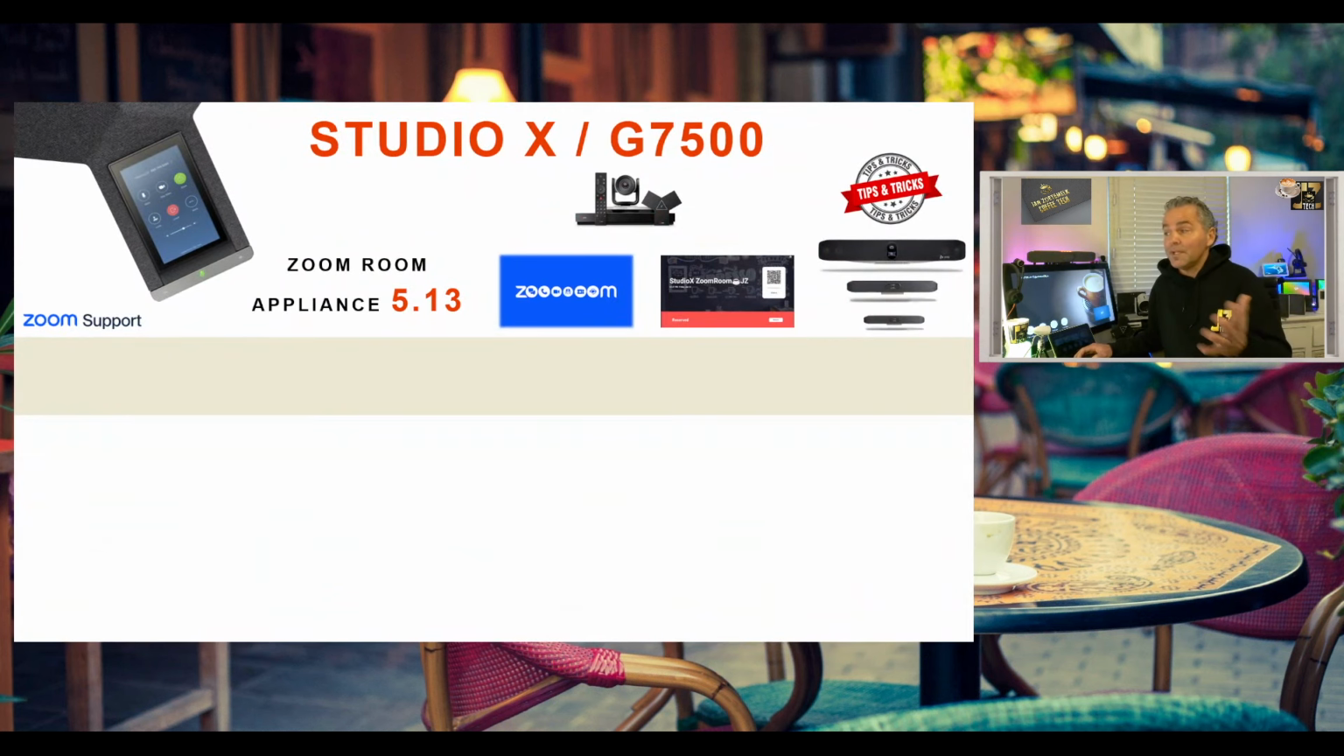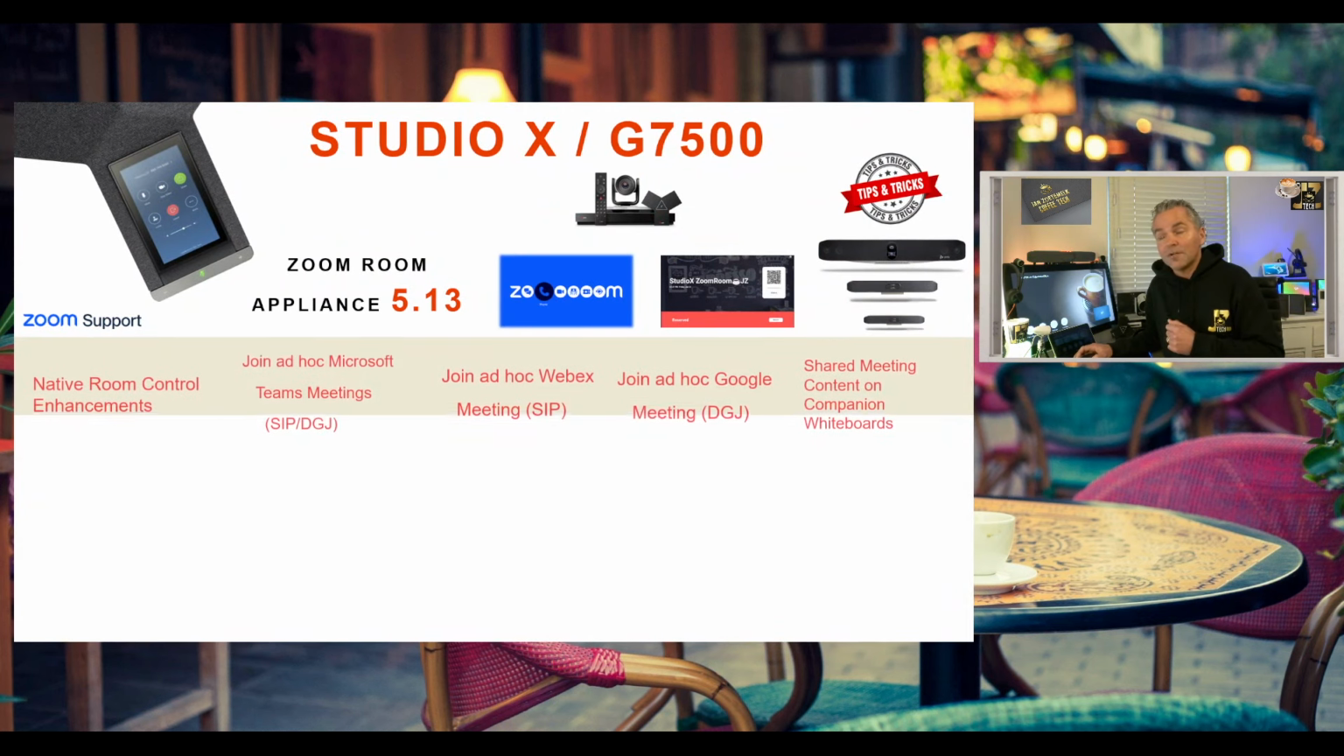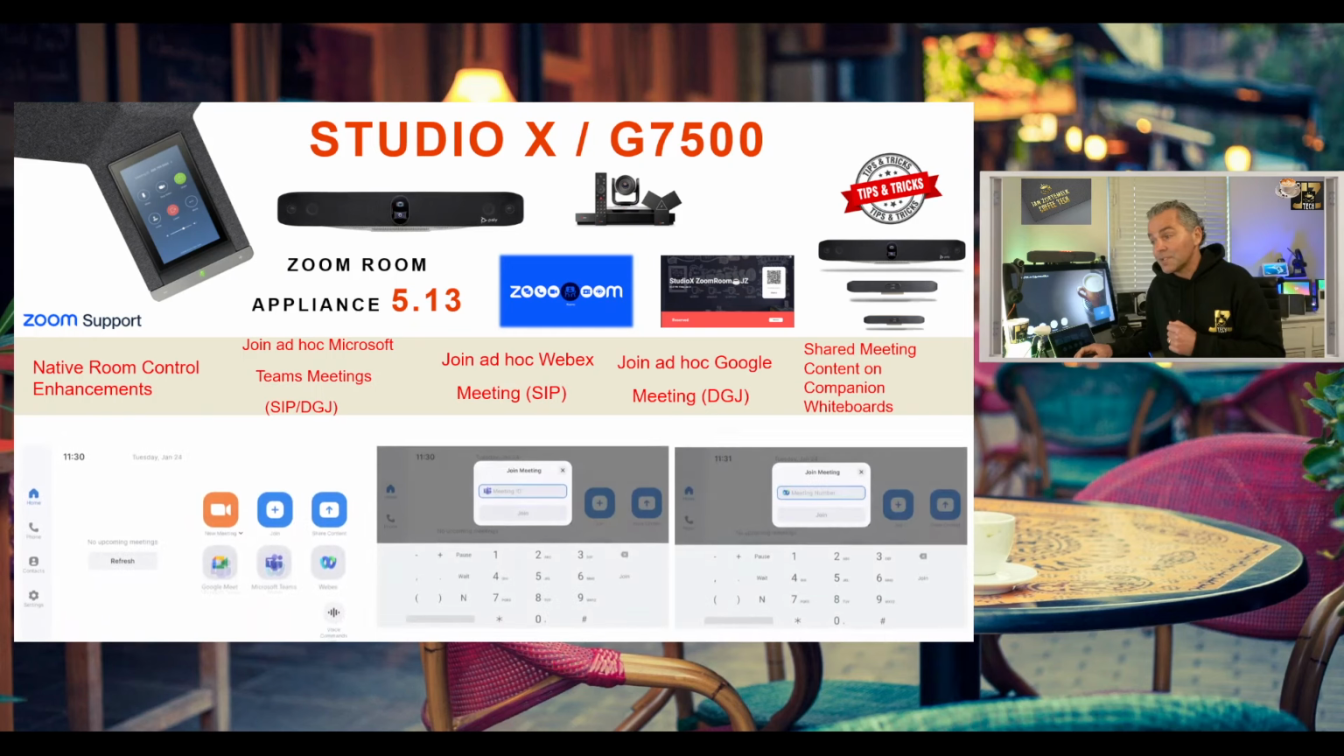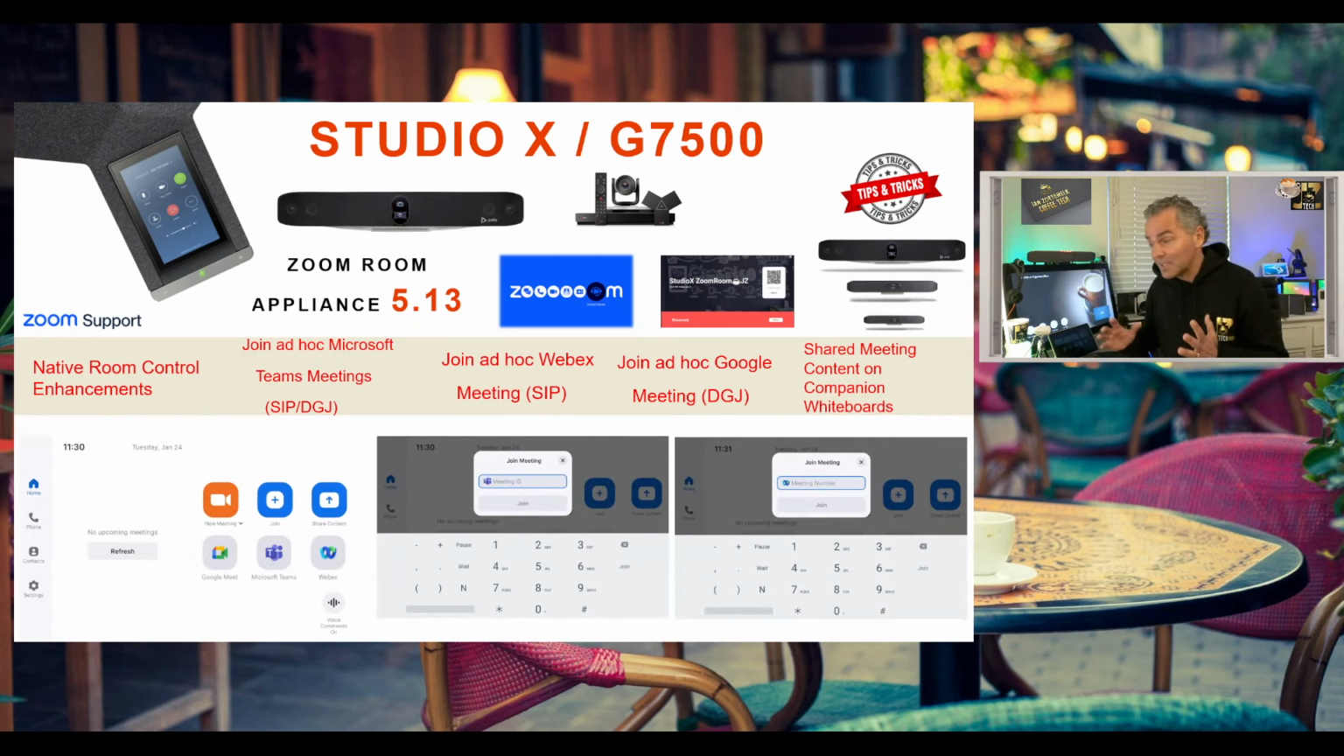Now in the 5.13, which comes along with the 4.0, I think there's one which is really exciting, and that is you got the ability now to join different platforms from the Zoom application. You got here the Google Meet, you got Teams meeting, or you got a WebEx meeting. You just punch in the meeting ID and you're able to join. I really like this functionality. It gives you the flexibility.